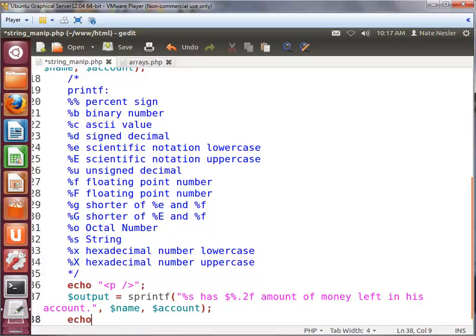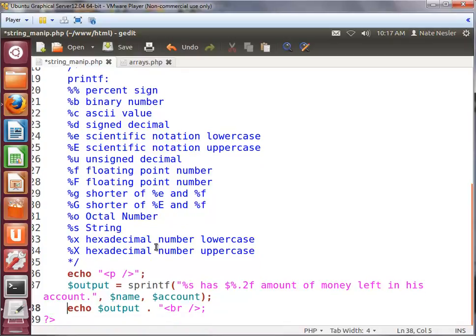But I'm just going to display it to show you that it does work and it does come out being the same thing. So $output. I'm just going to concatenate this with a BR tag. Like that. And so this is a way of taking one of the strings, instead of displaying it to a screen, and saving it into a variable. And so you can see how printf can be a lot more powerful than echo.